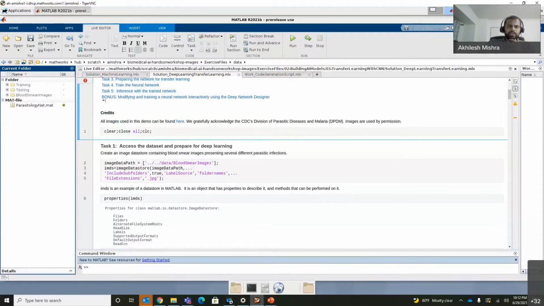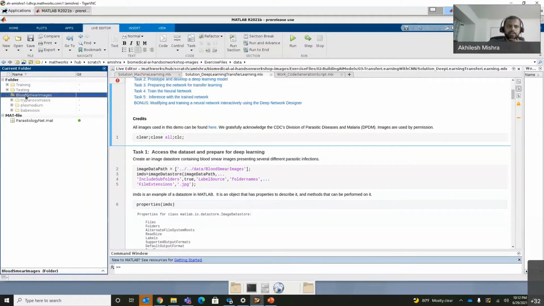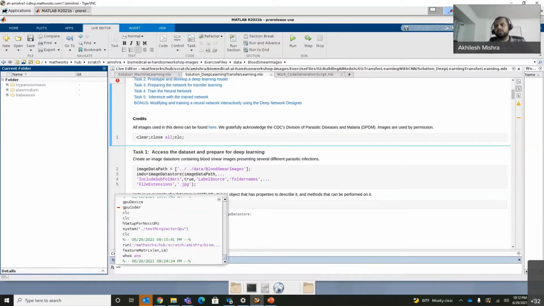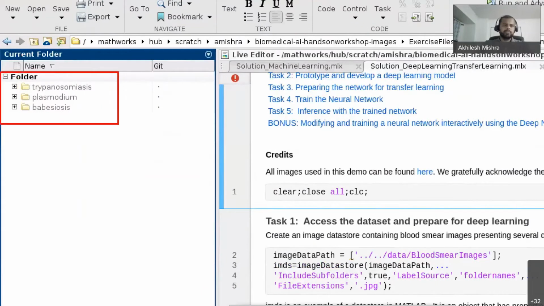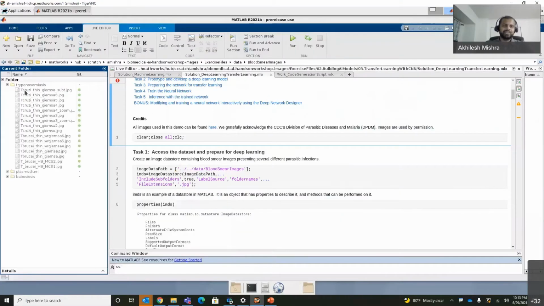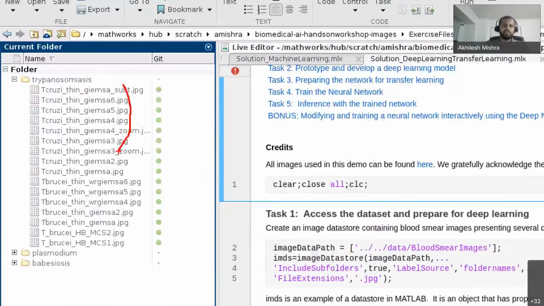If you see over here, I have these blood smear images, and the data is already classified or segregated into three different categories, which correspond to the classes to which they belong. So there are three different classes over here. I cannot pronounce this word, but Plasmodium, babesiosis, and the third category. And we've got these JPEG images for all these different categories.